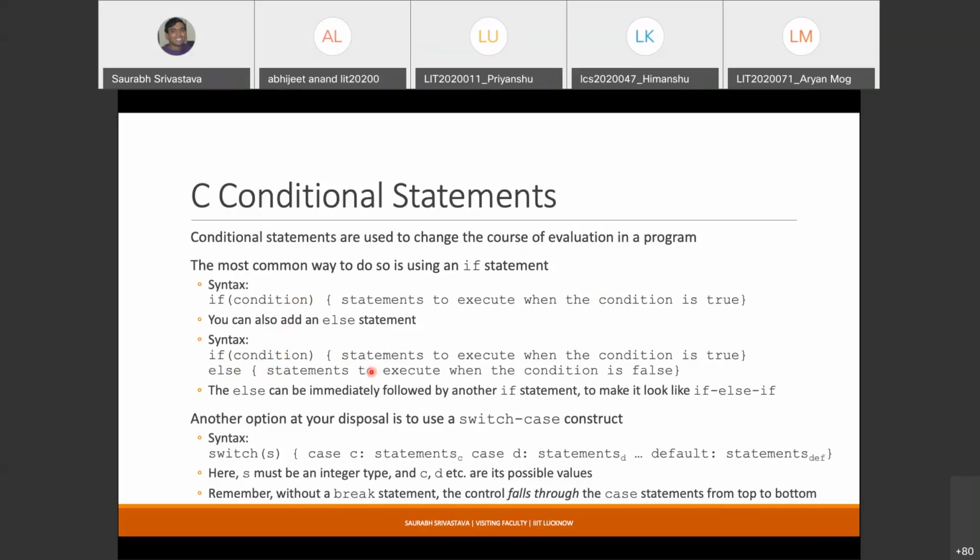And if you have more than one condition and you just want one of these code blocks to be executed, you can also use something known as the if else if ladder. So basically you keep on adding more conditions, and you keep on providing more code blocks. Only one of those code blocks gets executed at the time of the program when it is executing.